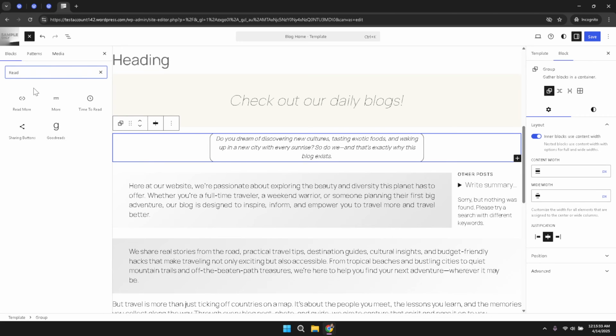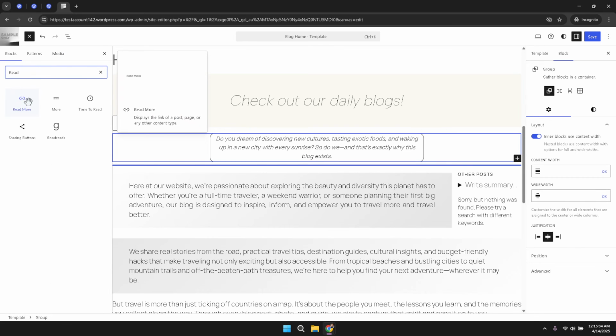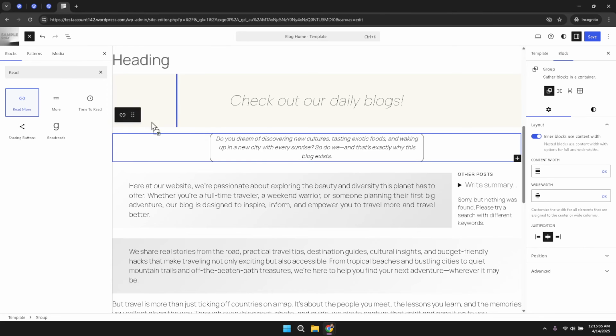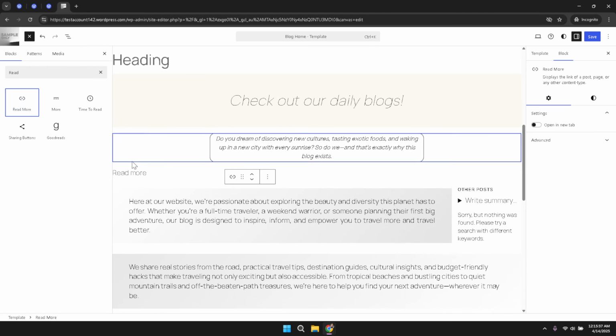Once the list is filtered, locate the element named Read More. Click on Read More to ensure that it is selected on your editing canvas. This action highlights the button and makes it ready for any further adjustments such as removal.